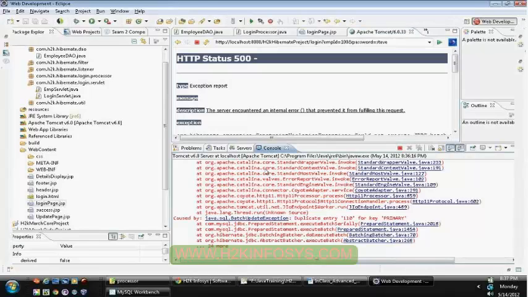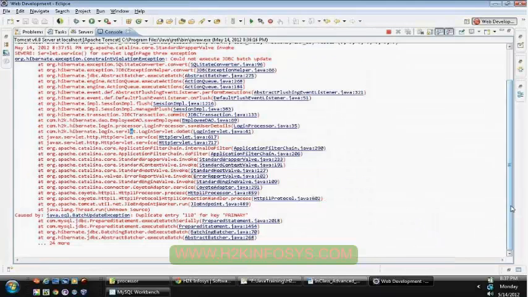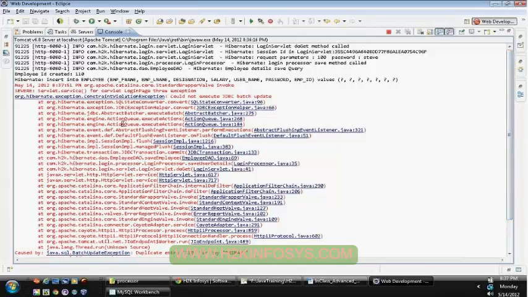This time you got an exception. What is the exception here? Could not execute JDBC batch update, constraint violation exception. So this time also we are trying to insert the data by using 110 only, and corresponding to 110 there is already one record available within our database.